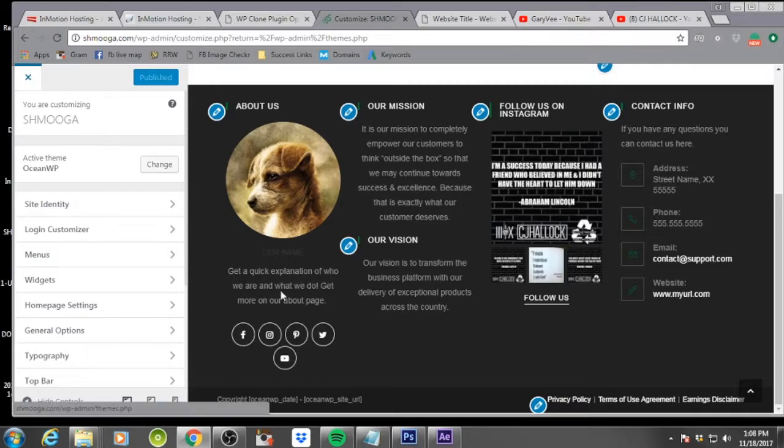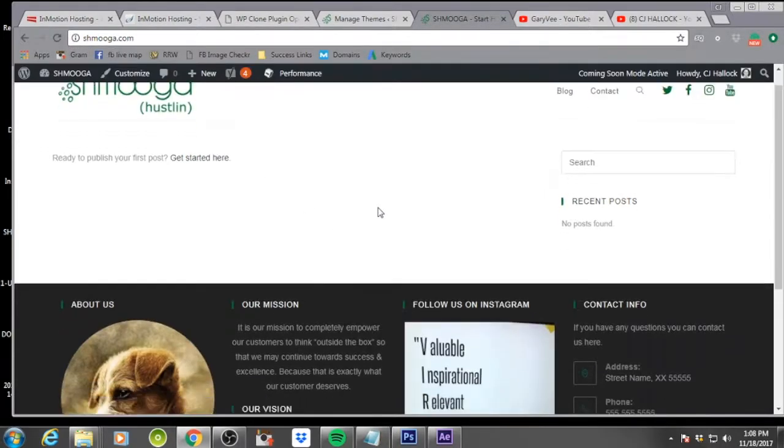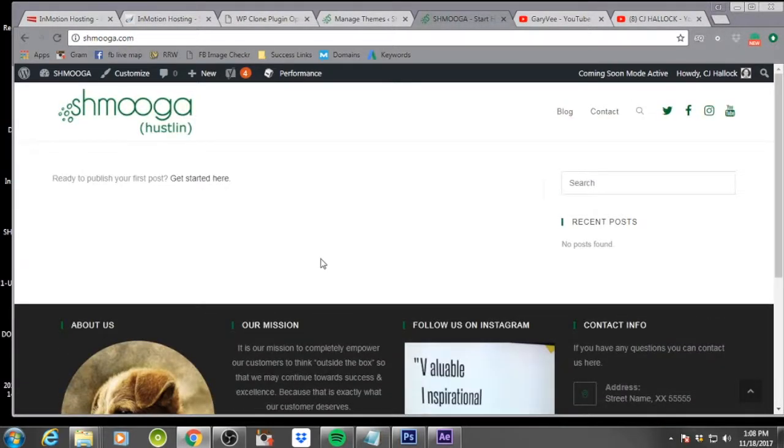Okay, and then we're going to just hit the X, and this is going to take us back to the dashboard. And then if you come back to the site and refresh, you will see the changes that have been made. So you see it just has SHMOOGA at the bottom, and it's got all the social media sites that go to Gary's pages. The menu's still there, logo, new logo, all that fun stuff.